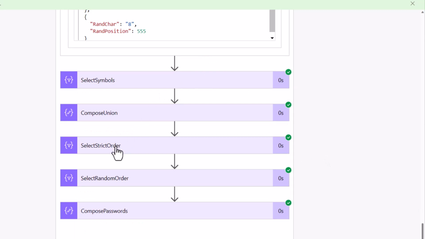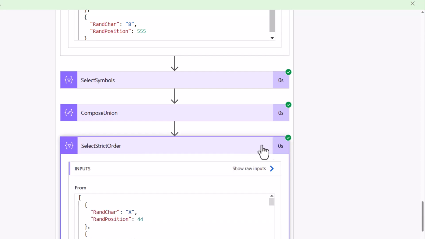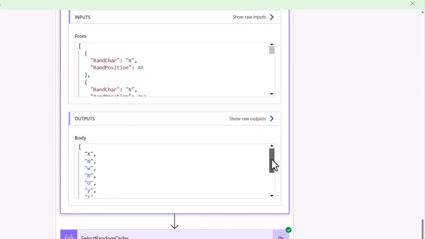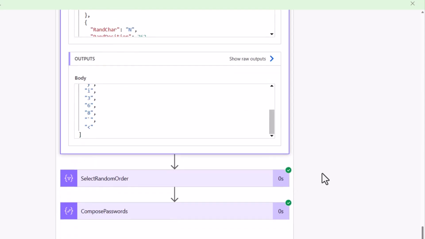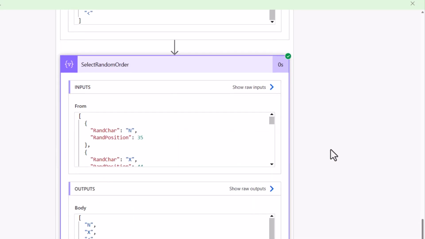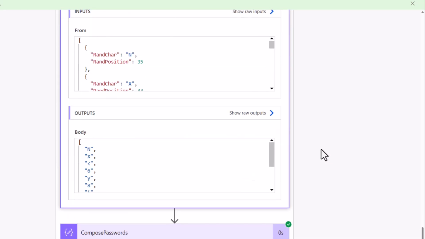And there are 2 options. I thought maybe you might want to return those letters, numbers, and symbols in the strict order that they were selected. So if you wanted 7 letters, for instance, then you would get all 7 letters in that order, then the 3 numbers and the 2 symbols. Or you might want to select the random order, which is when we would use that sort on the random position so that they're in a completely different order.